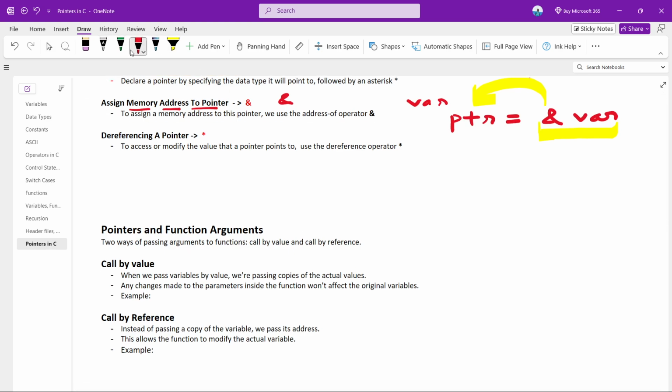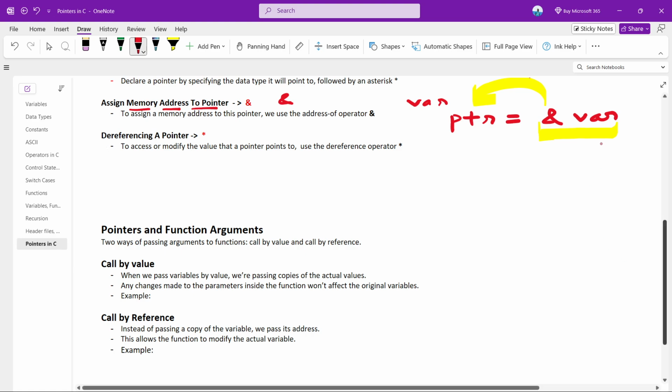Now let's say we want to access or modify the value that a pointer points to, that is, the value of var. How can we access the value of var by using the pointer? Very simple. We use the dereference operator, which is simply the asterisk. If this pointer points to the variable var, then using the dereference operator followed by the name of the pointer gives us access to var's value. That is, this would give me the value 10. This is called dereferencing the pointer.